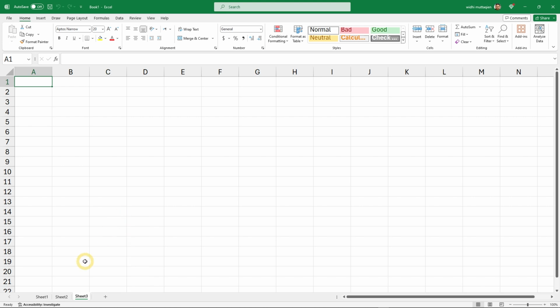Usually, we do not want generic names like Sheet 1, Sheet 2, and so on for our worksheets, as that will be confusing. We can change the name to better reflect the data inside it by double-clicking directly on the name. Then just type the new name. For example, I call this sheet Sales. Double-click this one, then we change the name to products and so on.